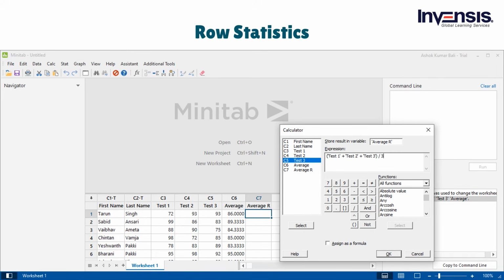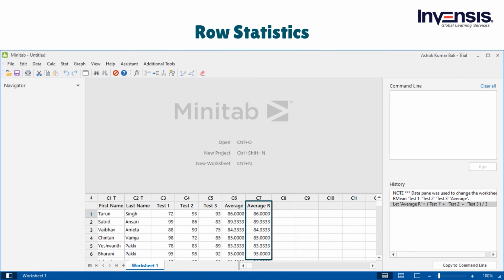And what we want to do here is, I kept this under bracket: Test1 plus Test2 plus Test3, and then outside, the output divided by 3. So that will give me the average for each student, and that will be put in column C7, which is average R. So let me do that. Press OK. And here I get the average R.